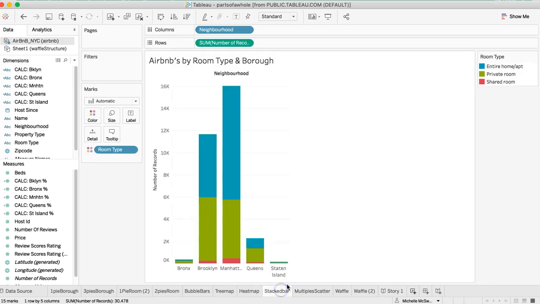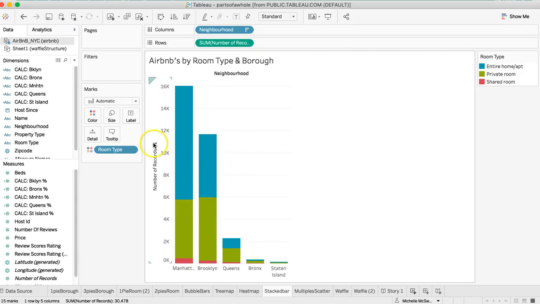Okay, we're going to move on again to our stacked bar chart. Here, if you're trying to make really precise comparisons, this is an excellent visualization. It's really just number of records in neighborhood and then carrying the room type over to color. I'm realizing now that this is not at all sorted, so there's a sort button right here in order to make sure that it's descending like this. And it's really easy to see that Manhattan leads the charge with all of the available Airbnbs.